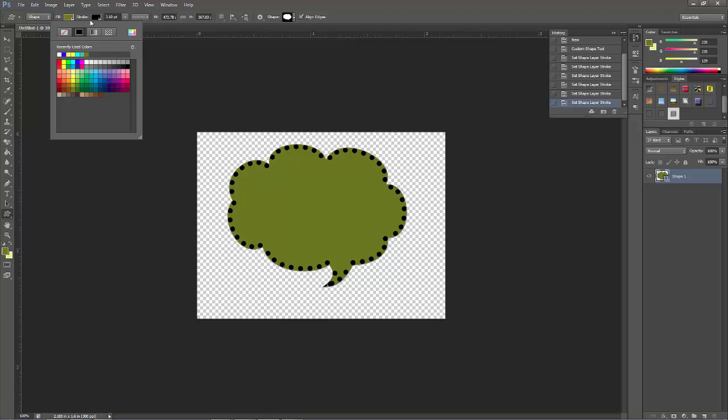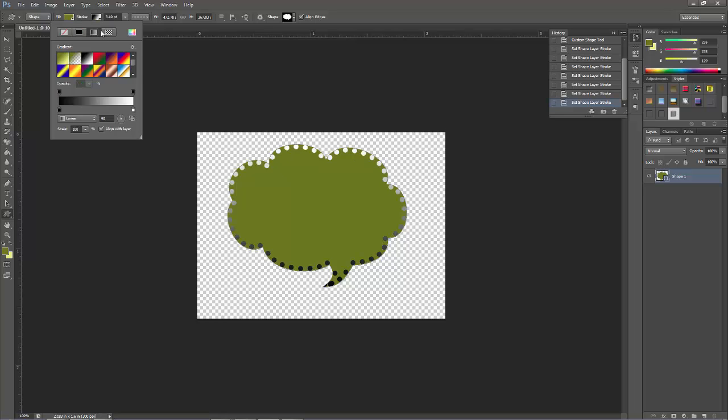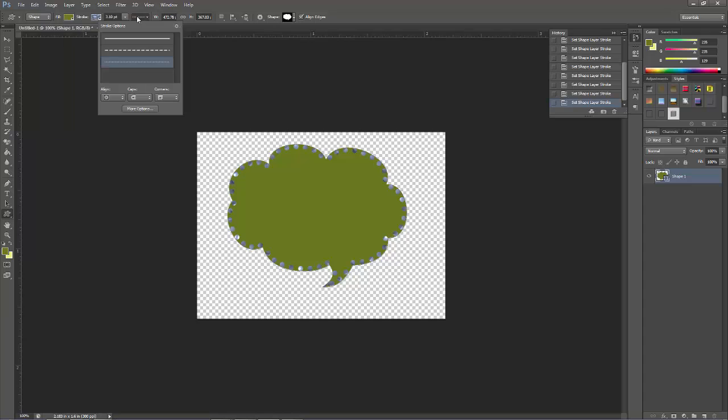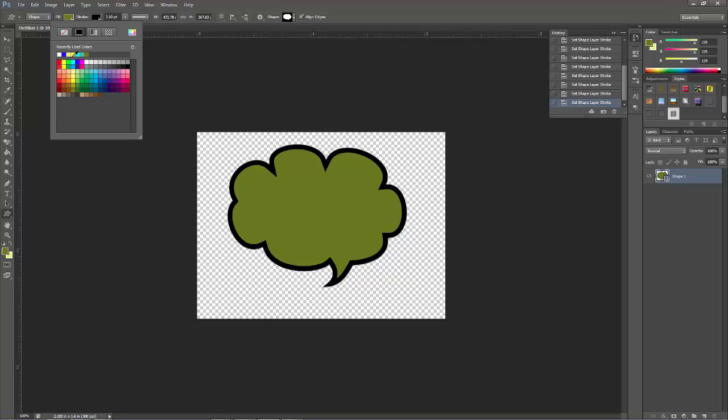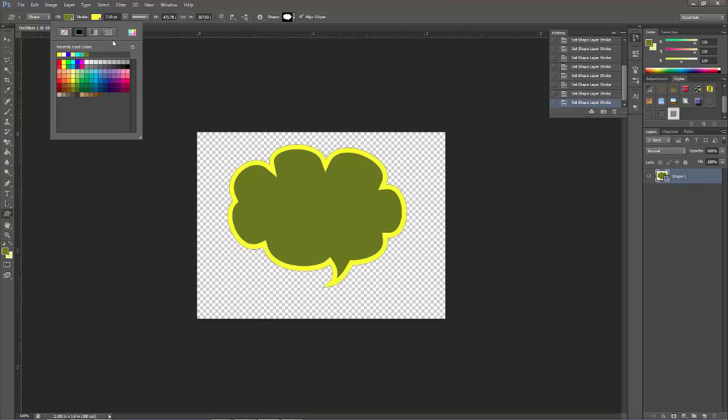So we can also go up here to stroke, and you've got gradients, and of course this is all affecting the line, the border around it. We can change this right back to the way it was, and let's just go with a solid color, and it's pretty much that easy.